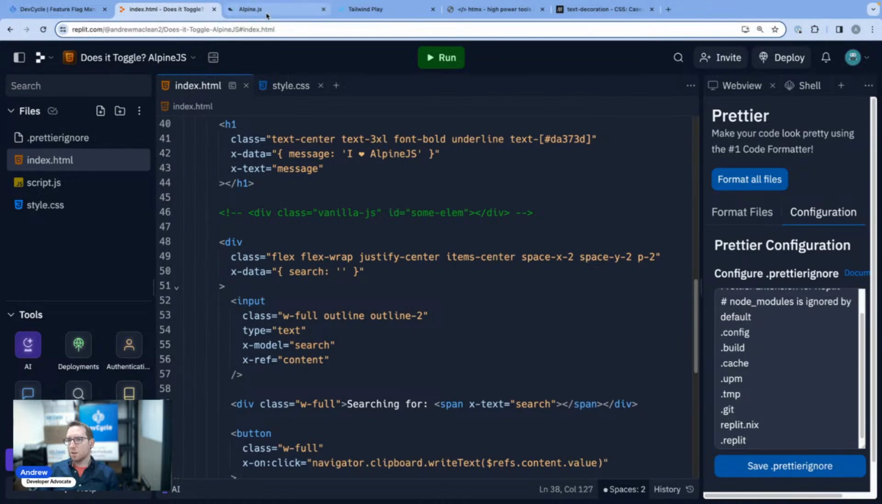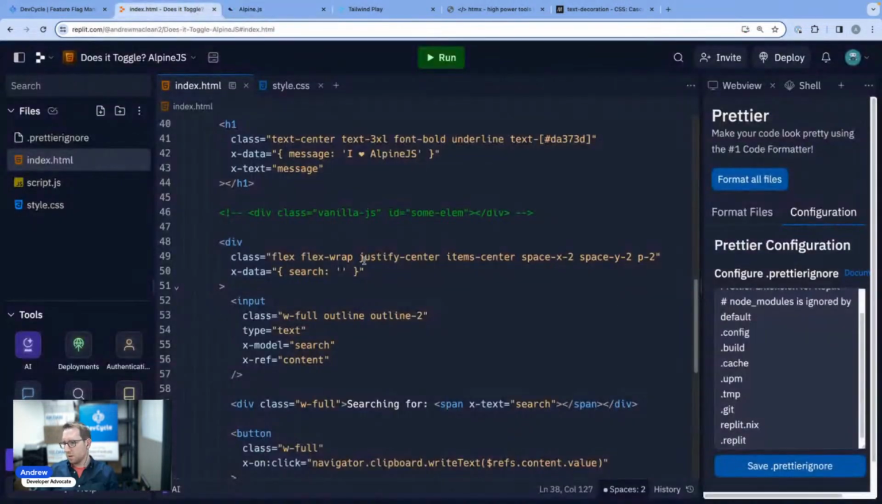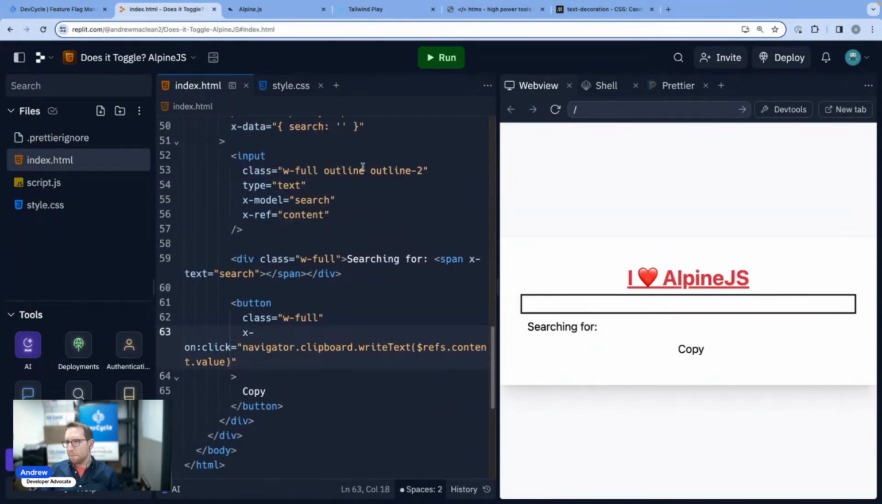Let's jump back into what we're looking at. So we're looking at AlpineJS. We did this copy thing. I want to show you because it's a little nicer looking now in our web view, since I've got the spacing here. With that x-ref and x-model, we're tying this input, hello Andrew, into this text here. And then if I copy this, you can see that's adding it to the clipboard. Really simple attributes that allow us to do this.